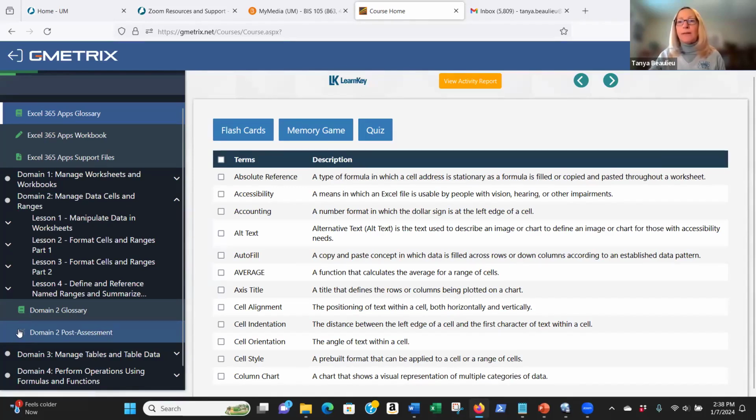You'll turn in to Brightspace your score from the post-assessment test. You just take a screen print, it shows your name, the test you took, your score, and that's what you submit into Brightspace for each domain.